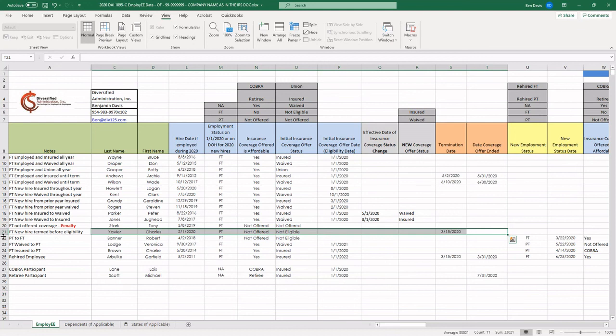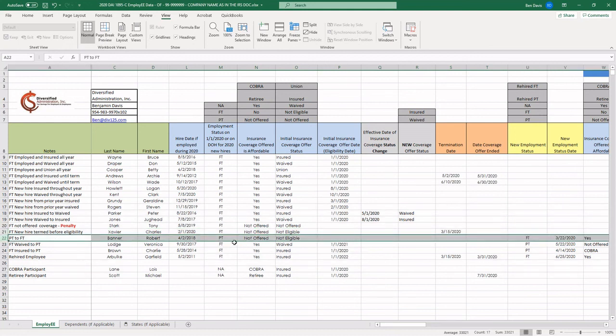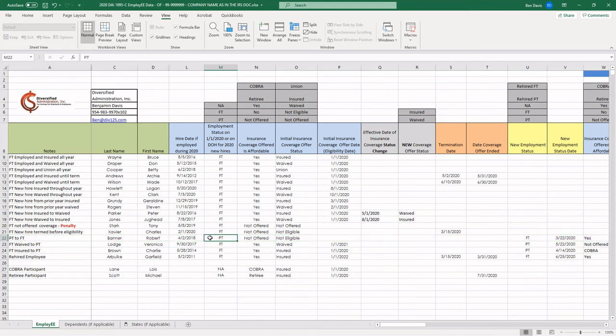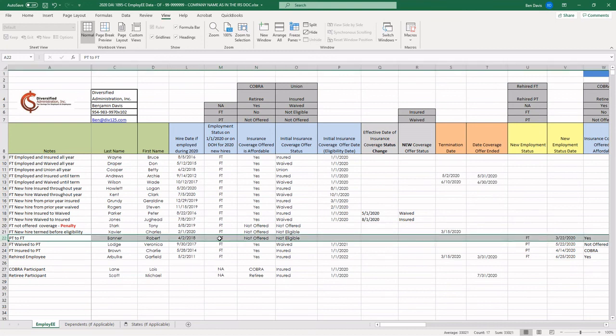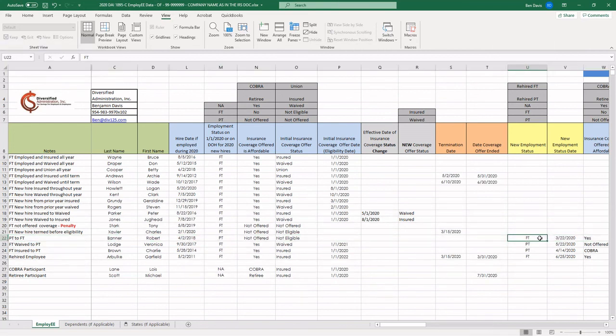I'd like to go over one last example of a permissible way to not offer coverage here. Now you'll see that Robert Banner, even though he's been here for a few years, is a part-time employee. And at our particular company here, Diversified, part-timers are not benefit eligible. Even though he started the year part-time, we see here that he became a full-time employee on March 22nd.